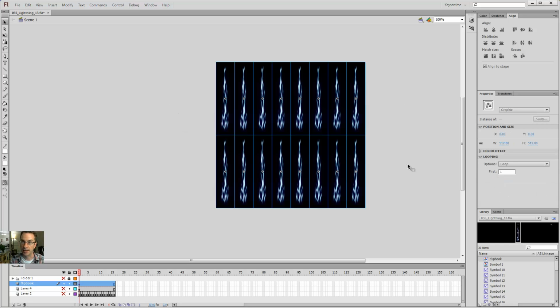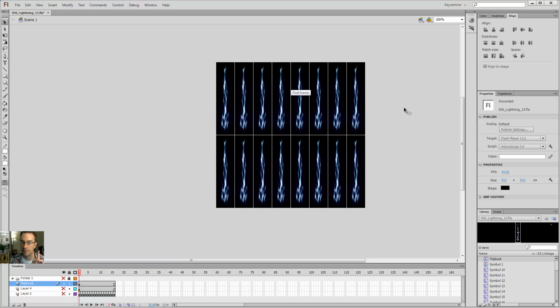Now I'm going to select everybody again. And I'm going to say, under looping, single frame. So now every single one of these is going to hold on frame 1. So you'll notice now when I scrub through my animation here, nothing's animating because they're all holding on a single frame.